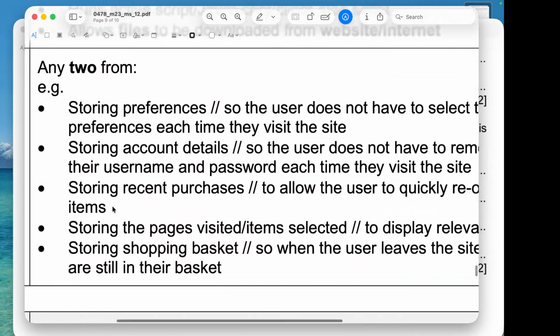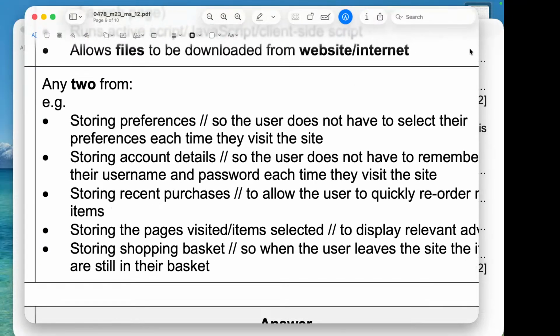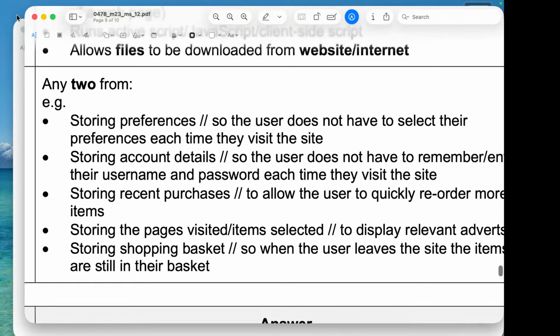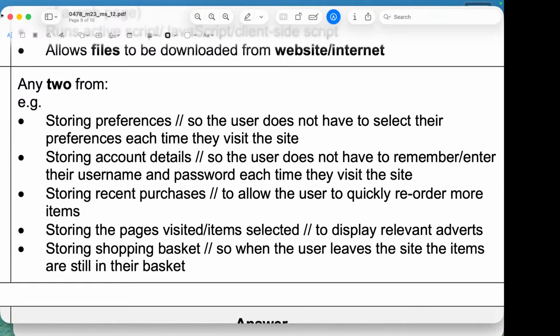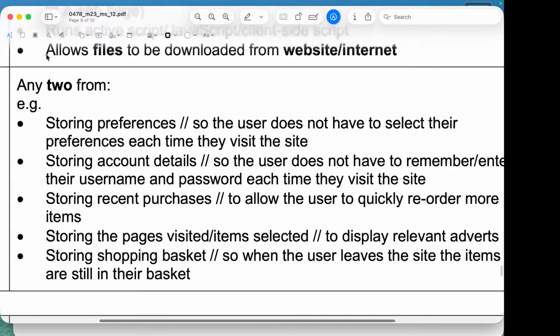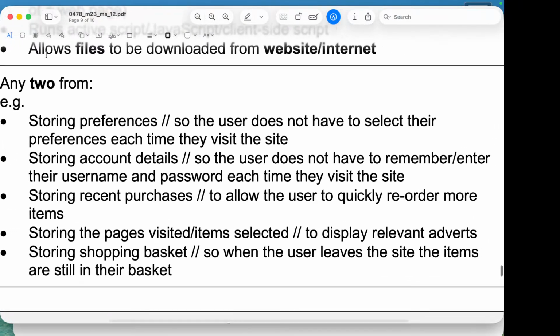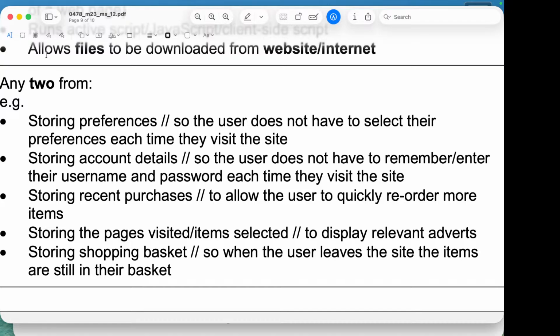So we've got storing preferences so that the user does not have to select their preferences each time they visit the site. I mean, that can be good and bad, so it might be that they don't want the preferences. I had a case, especially when my children were younger, that I was buying clothes for my kids, and websites where I bought clothes for my kids kept advertising kids' clothes, but actually I was like, well, they buy their own clothes now, they're older. You don't need to have those anymore. Anyway, storing preferences so that the user doesn't have to select them.